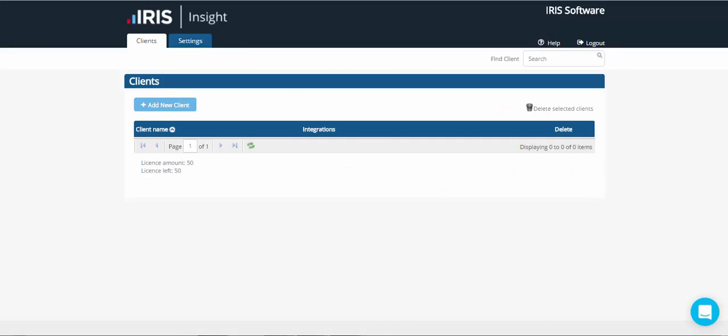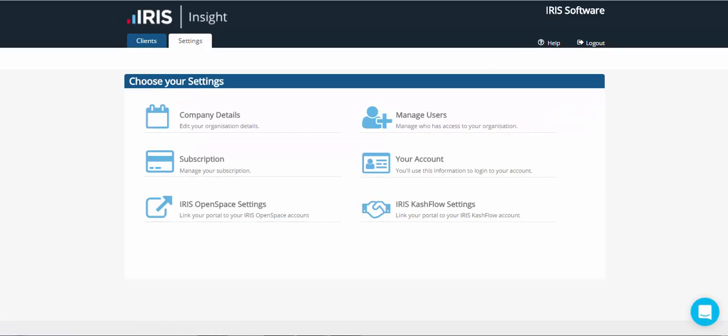Once in Iris Insight, the first thing you need to check is that the settings between KashFlow Connect and Iris Insight have been set up correctly. To do this, click on the Settings tab at the top of the page. Once in the Settings menu, just click on the Iris KashFlow settings.